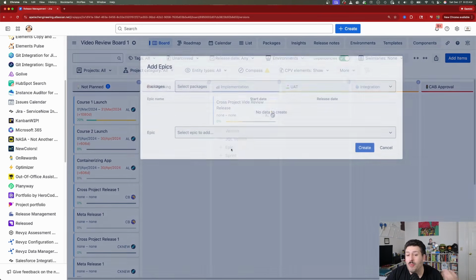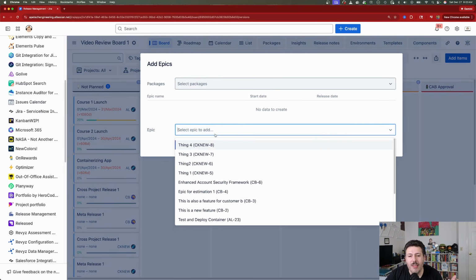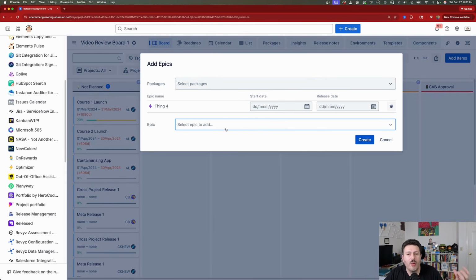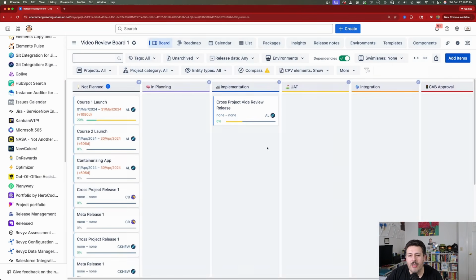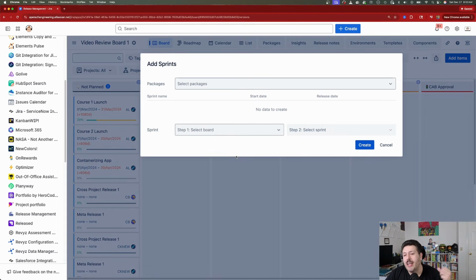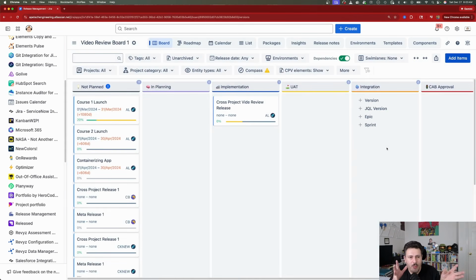We also have the ability to just pull in epics. So if you have any particular epics that you just know you want to include in here, you want to manage, you can put them in here as well. And then we have the ability to bring in an entire sprint. So you get a couple of new options that allow you to visually pull together, string together, and track together.